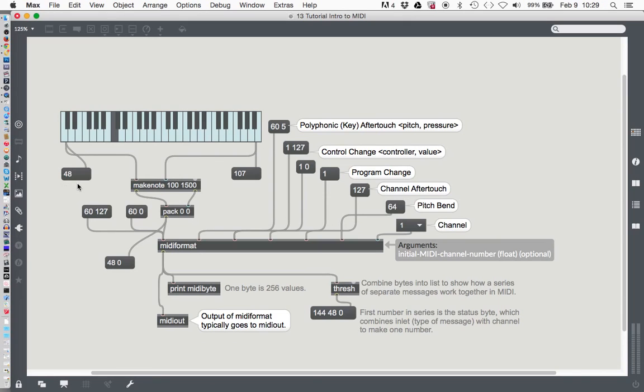MIDI's so exciting. All right, so that takes care of our notes coming in to MIDI format, and that's just part of this message that gets sent out. We have some other possibilities over here that we are going to work on in future videos. But that is an introduction to MIDI for this week.